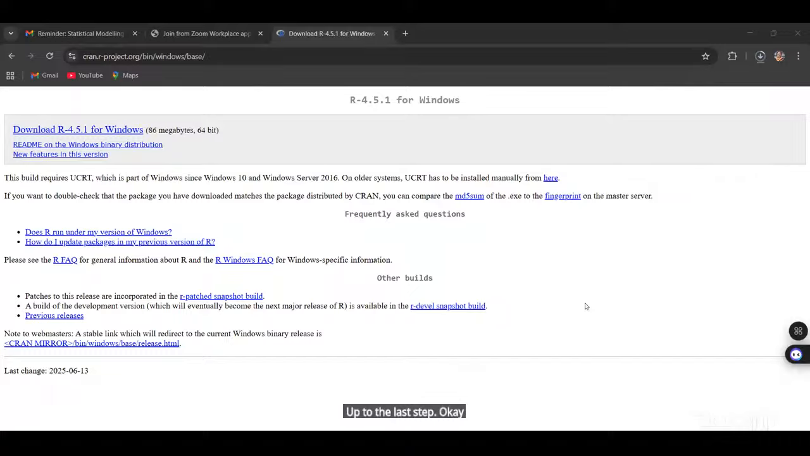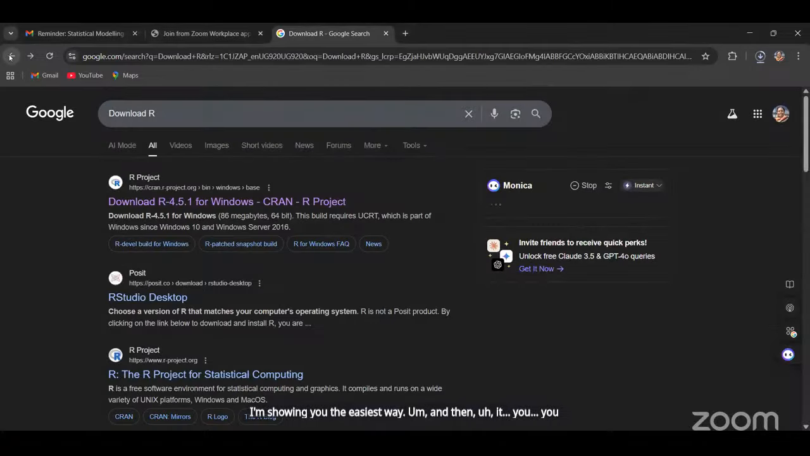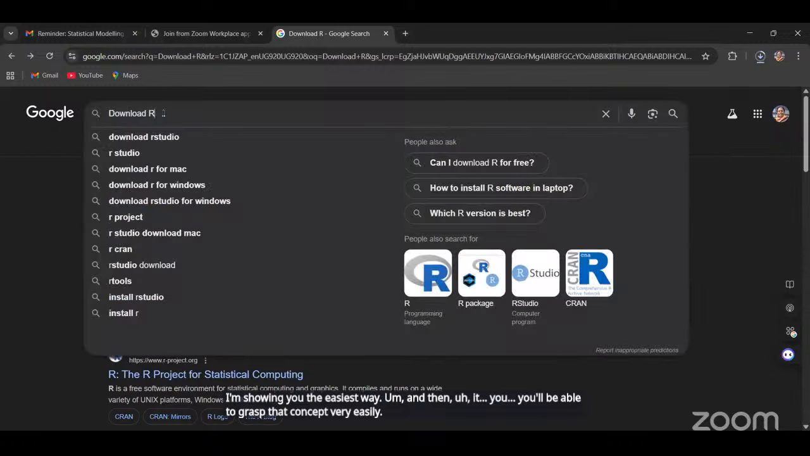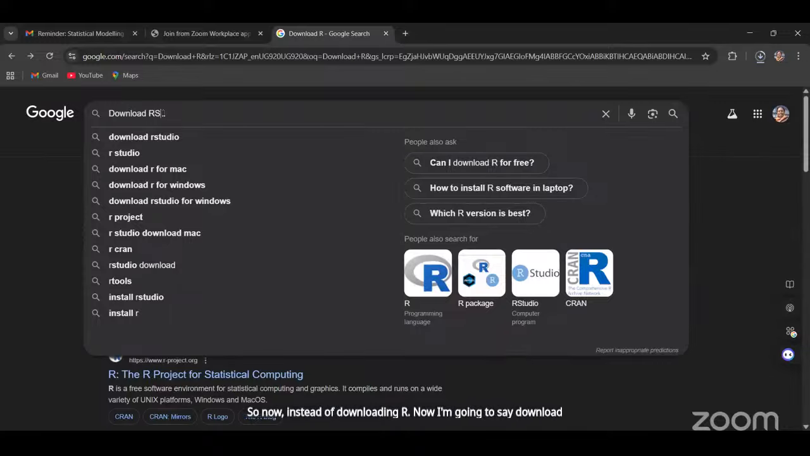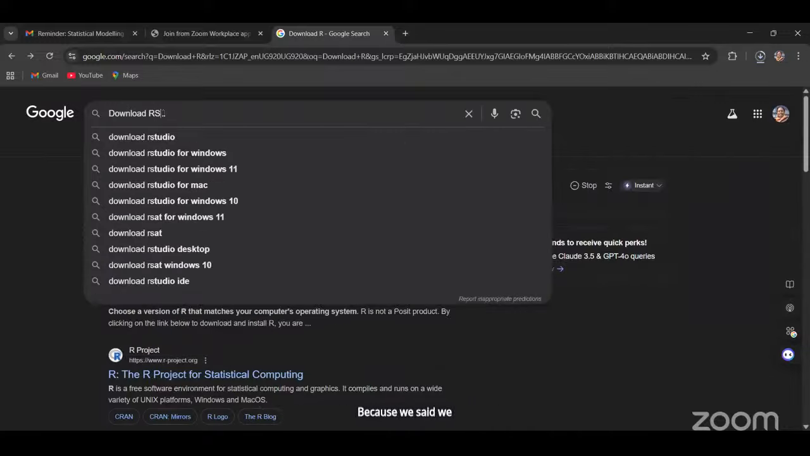Okay, so now that is with the R. The latest version right now is 4.5.1. The way we did it for R is the same way we do for RStudio. I'm showing you the easiest way, and you'll be able to grasp the concept very easily. So now instead of downloading R, I'm going to say download RStudio, because we said we need both.